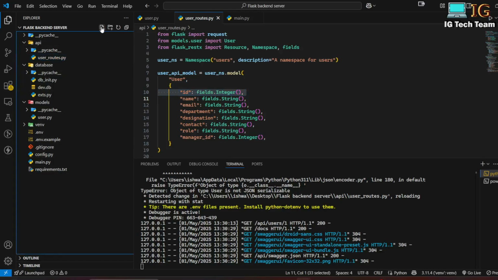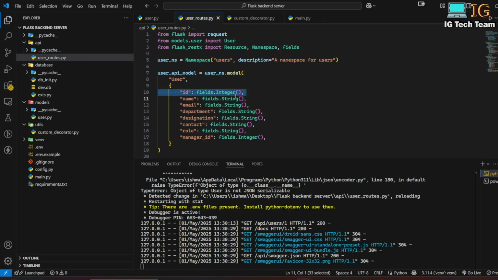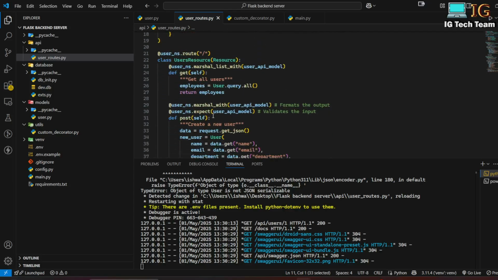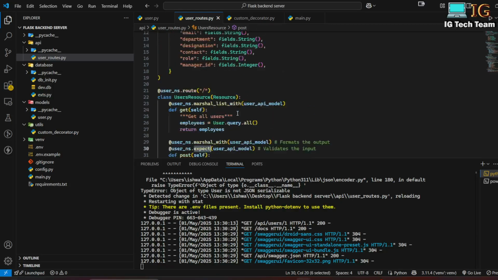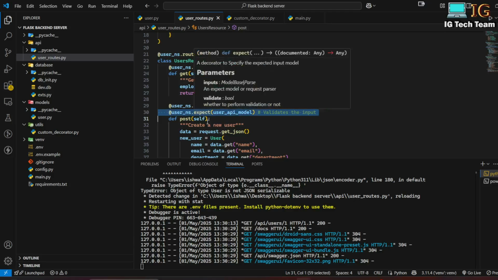I have to first create one utils folder here, utils. I'm going to create custom_decorator.py. So why am I creating this custom decorator? Because I want to decorate this expect function. This will take the user API model, but I want to add one feature to remove some field from this model. Right now I would like to remove ID from this model, so I would like to create my own decorator.